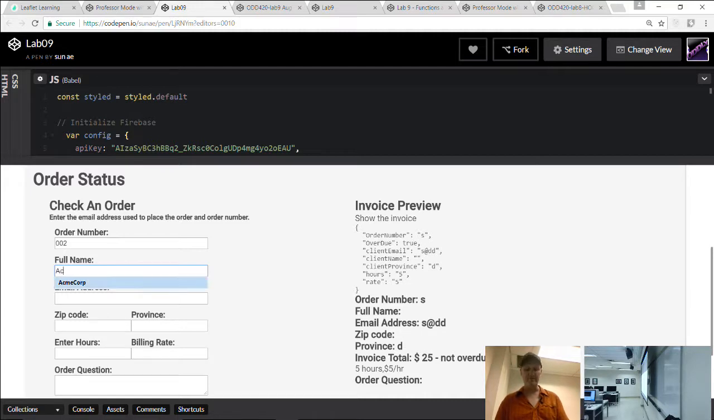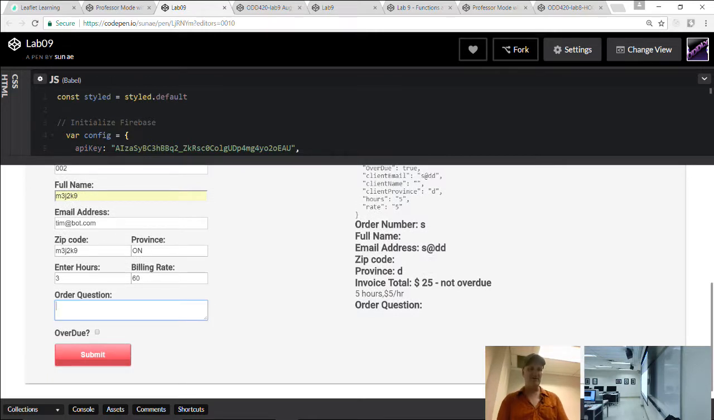We'll say Acme Corp this time, and email address tim@bot.com. There we go. M3J2K9, Ontario. Man, this is getting good, eh, guys? Look at all these fields. This is pretty awesome. And then a billing rate, I'll say like 60 bucks, something like that. Okay, this one I'm going to say overdue.